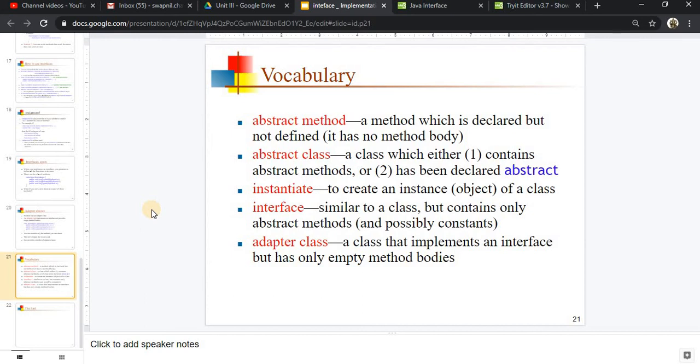So what do we have to see then? Abstract method: a method which is declared but not defined. It has no method body. Abstract class: a class which either contains abstract methods or is declared abstract. Instantiate: to create an instance object of a class. Interface: similar to a class but contains only abstract methods and possibly constants. Adapter class: a class that implements an interface but has only empty method bodies.